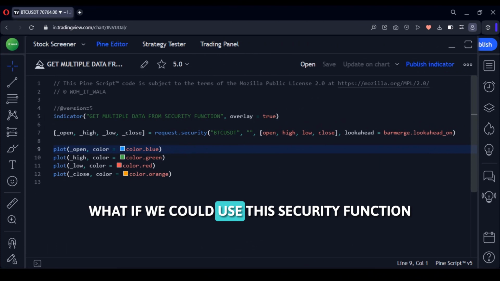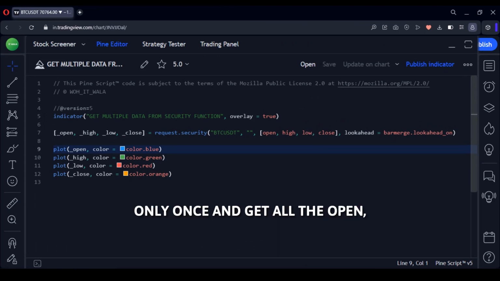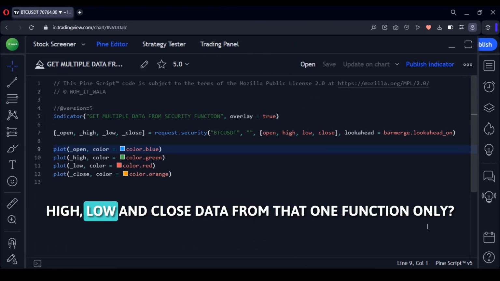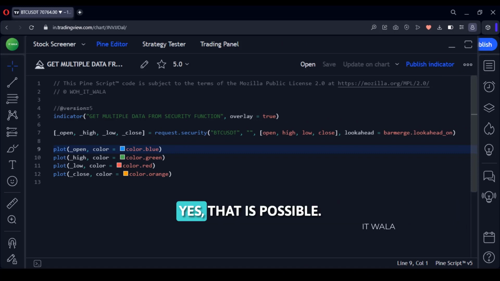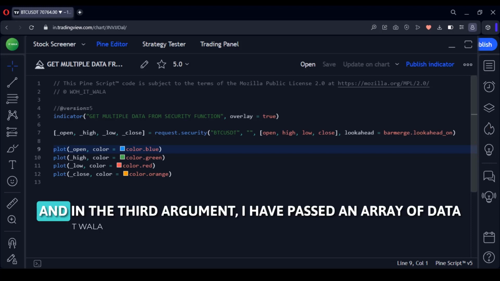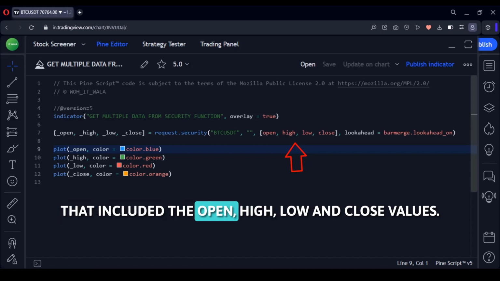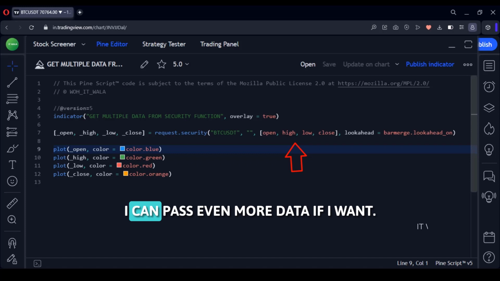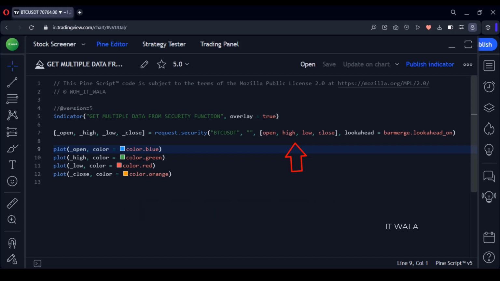What if we could use this security function only once, and get all the open, high, low, and close data from that one function only? Yes. That is possible. Let's see how. Here, you can see that I have used the security function only once. And in the third argument, I have passed an array of data that included the open, high, low, and close values. I can pass even more data if I want.